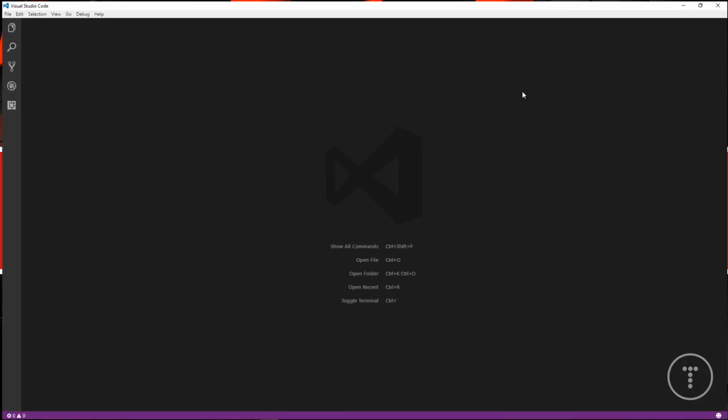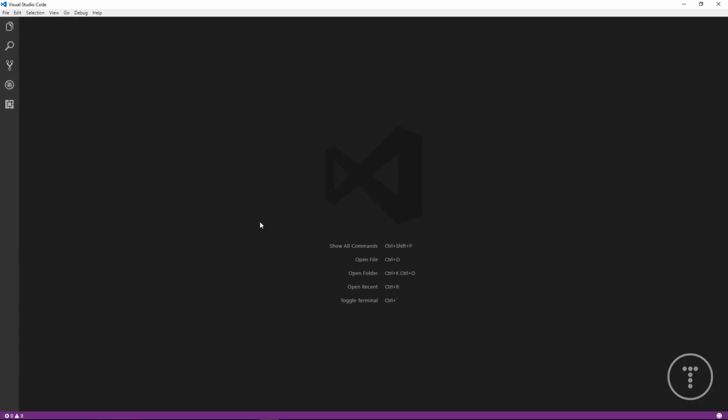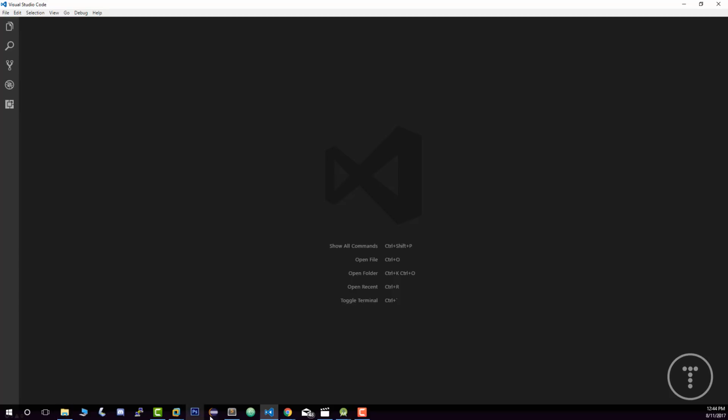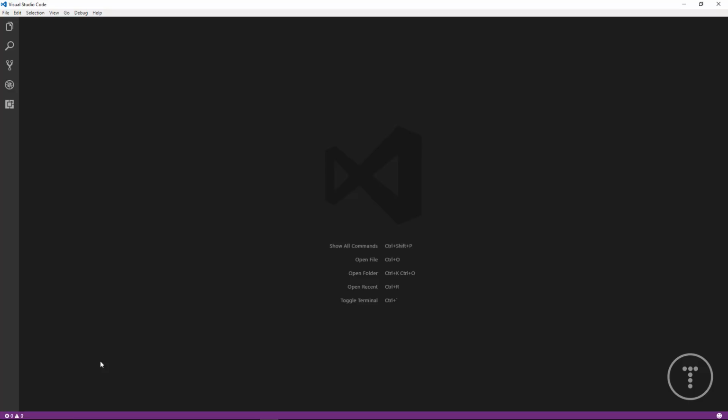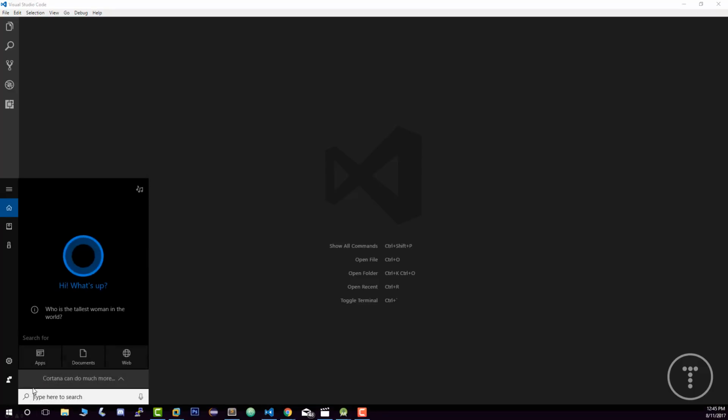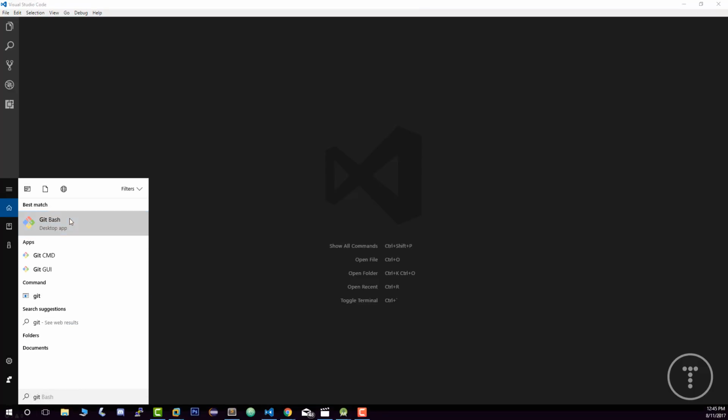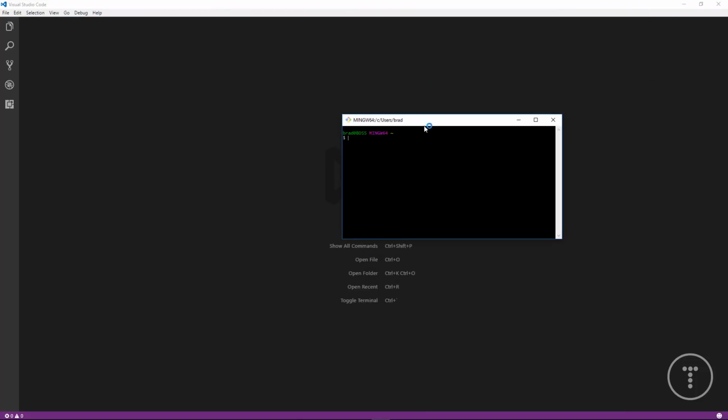All right, so I'm going to be using Visual Studio Code as my editor, and then I'm also using a tool called Git Bash, which I'll just open up. Okay, so Git Bash is a better command line tool for Windows. And obviously it comes with the Git version control system.